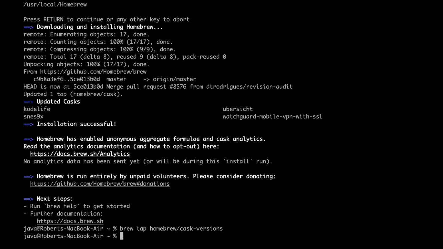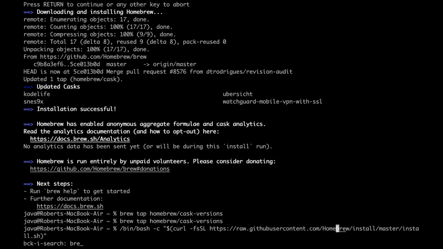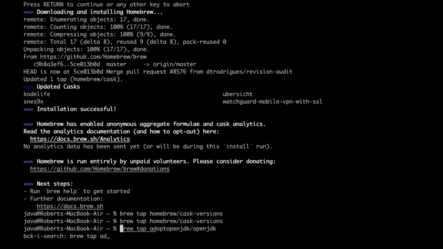Okay, good stuff. Brew has now been installed, so we're going to update it using brew tap homebrew/cask-versions. We're also going to run brew tap adoptopenjdk/openjdk to add the openjdk repositories.